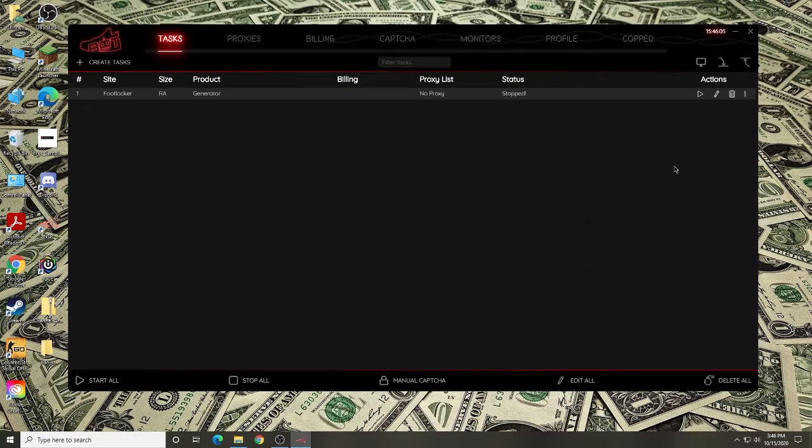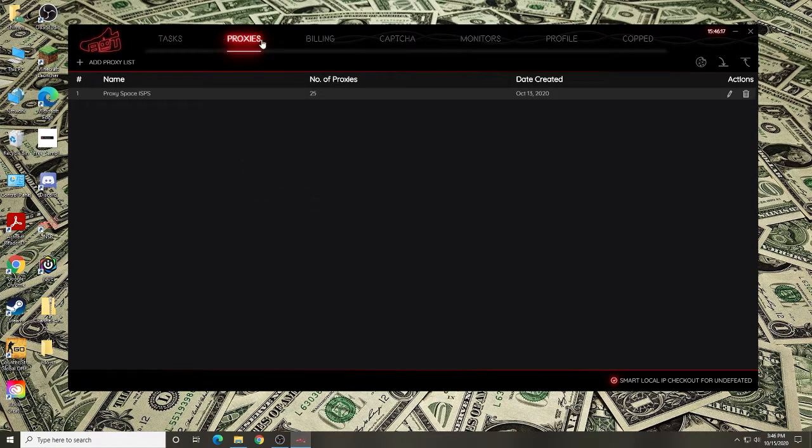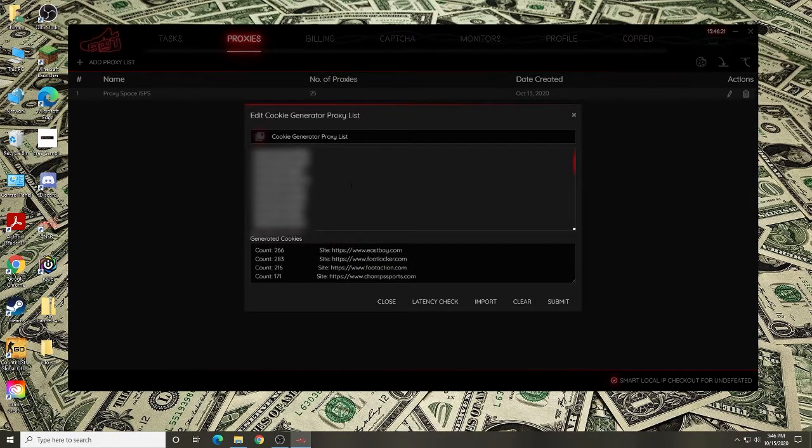So once you have made the amount of tasks that you want per each site, you will either press start all down here or manually start all your tasks. Then you go to the proxies tab, and this little cookie icon right here, you have to press it. Your cookies will be generating right here, and you can see right there it just moved up by one cookie. That's only because I have one generator task. If you had multiple, it would be moving up even faster.